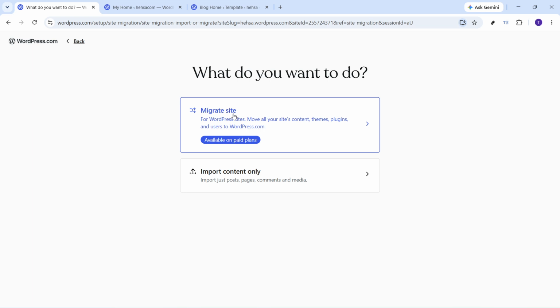Once WordPress has been selected as the current platform, click Migrate Site again to continue. This confirms your selection and pushes the setup into the next stage of the migration workflow.